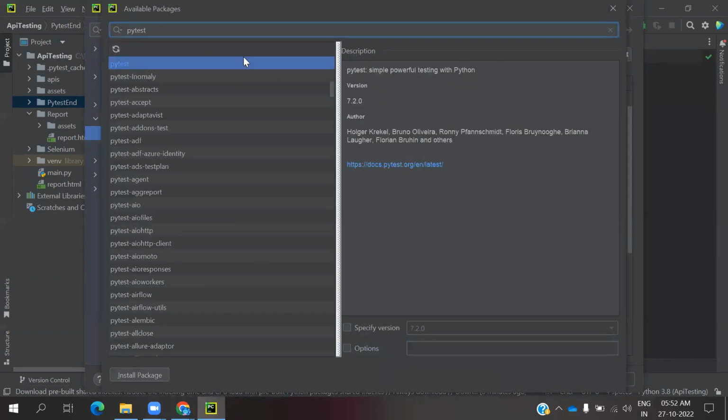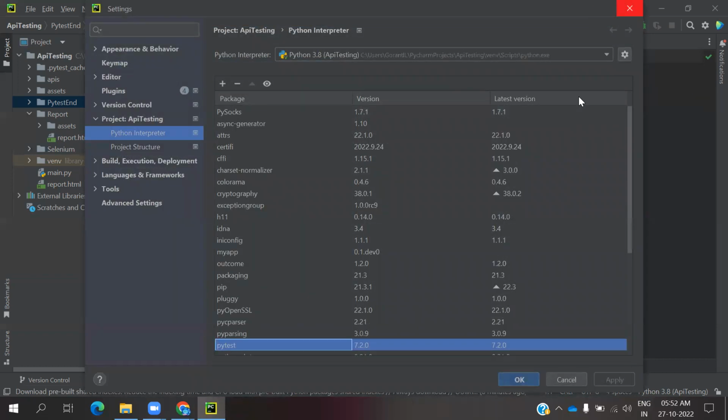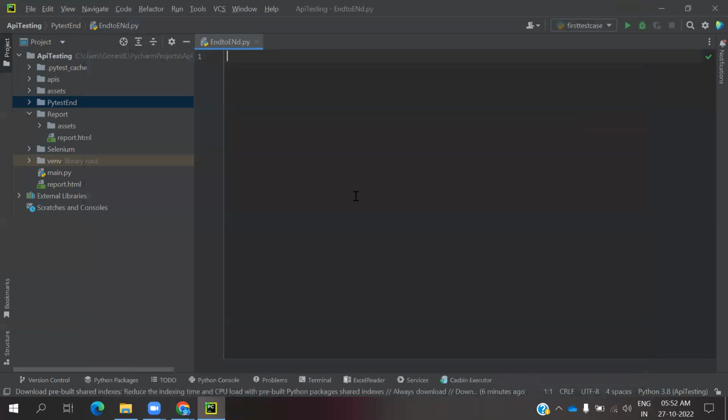Why are we installing in two locations? See, we already installed in the pip location and again we are coming to PyCharm, which means you need to integrate it because this is an IDE. This IDE needs to be integrated with your Python. That's why. Okay. Once you install there also, come here and create your PyTest file.